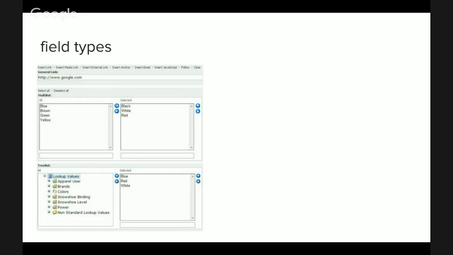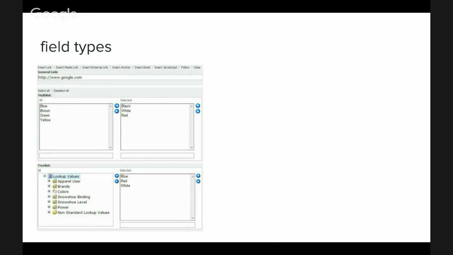Under the covers, all these fields are stored as text. So if we look at where that is, this link field is actually stored as a pipe delimited list of GUIDs. So if we go back, we have blue, red, and white. Those represent items in the Sitecore tree. And behind the scenes, it's storing references to all those items as a pipe delimited list.